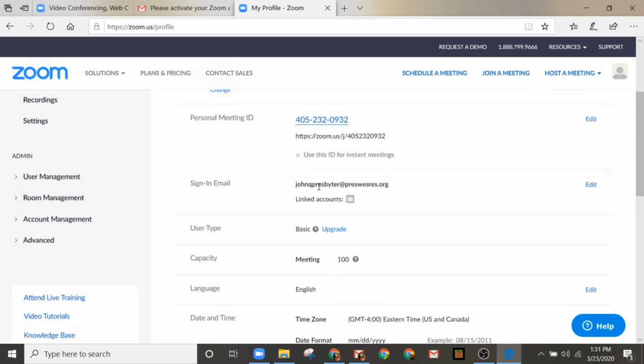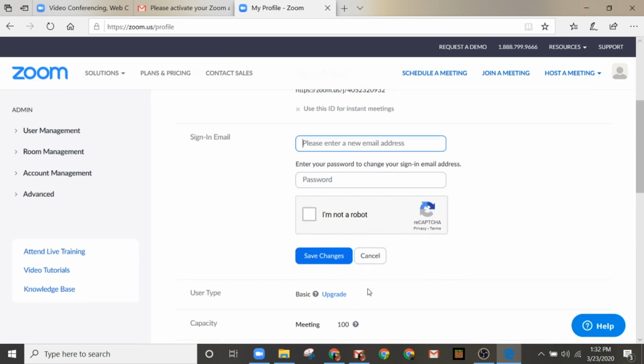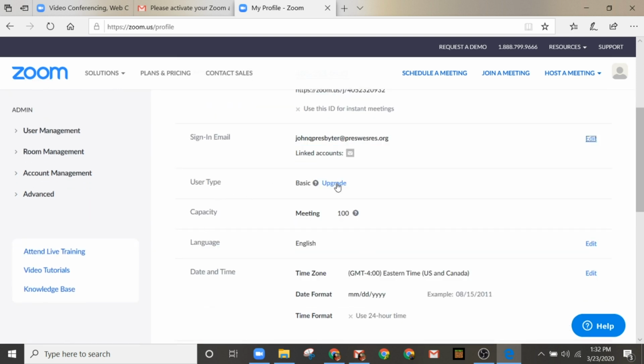We have our sign-in email, which is johnqpresbyter@presresres.org. That will not be your sign-in email, most likely. Most likely your email will be something else, but if you ever needed to change it, you could do that here. You'd click edit, and you would enter your email address. You'd have to enter your password and let it know that you're not a robot to make that change.